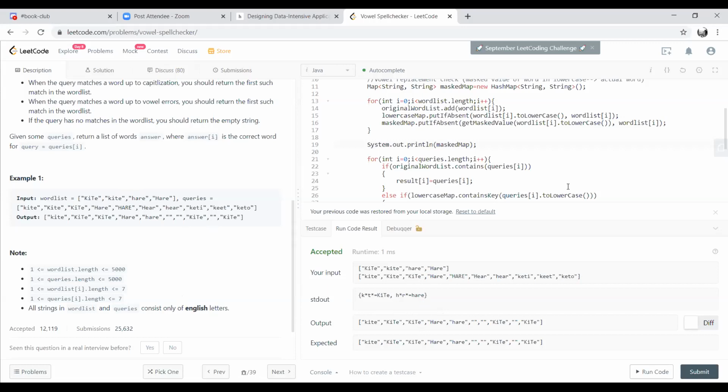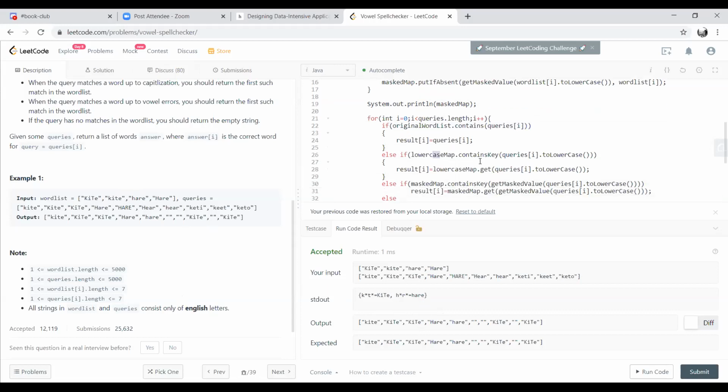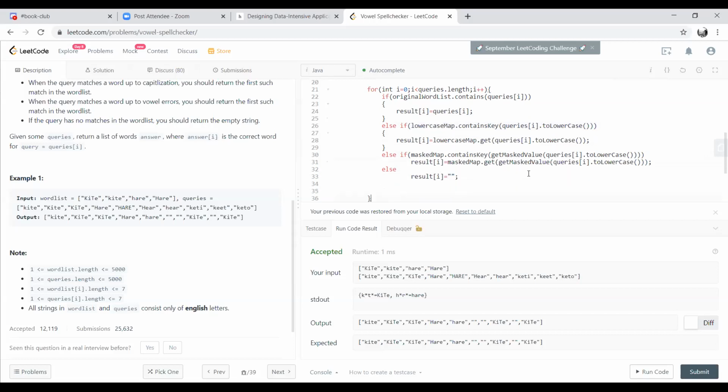When you get a query word, this is my for loop. First I check for an exact match. Then I check the case-insensitive match: after converting my query word to lowercase, if it matches, I return that. Otherwise I change the query word to lowercase. Let's look at this one, KETO. It's already in lowercase, and then I replace all the vowels with asterisks. That makes it K star T star. Then I compare it with my map. Which word in my map matches this pattern? It is this first word, and that's what is returned.